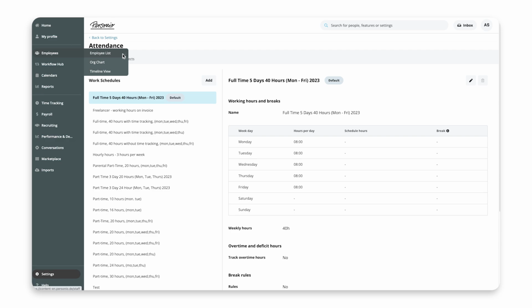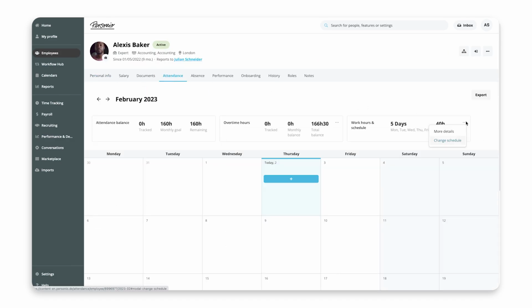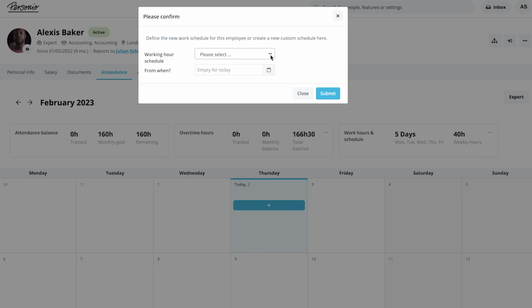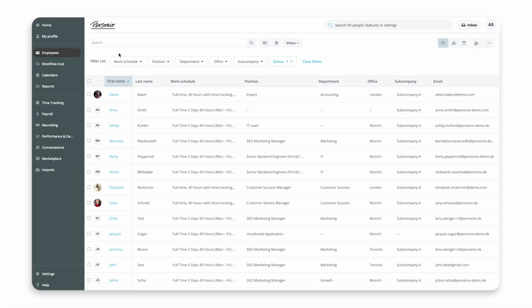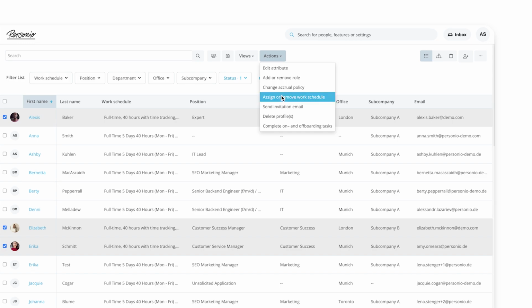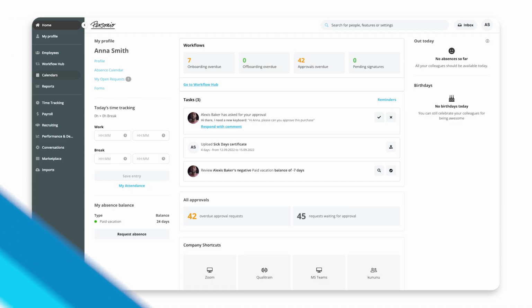To assign a work schedule to an employee, go to their employee profile, Attendance. Click on the 3 dots next to Work Hours and Schedule, select Change Schedule, choose a schedule and set the date that it applies from. You can also assign a work schedule to multiple employees at the same time in the employee list. Tick the checkboxes beside the employees, click on Actions, select Assign or Remove Work Schedule, choose one and set the date it applies from.